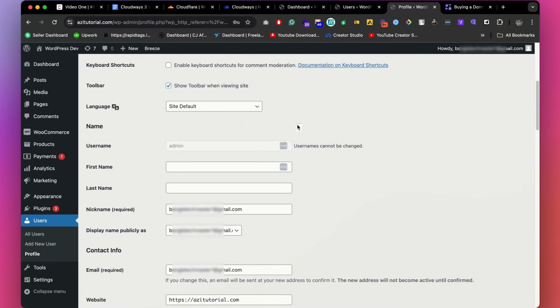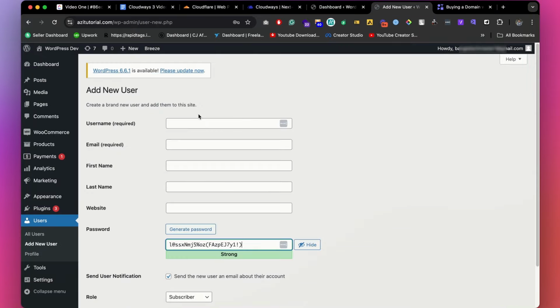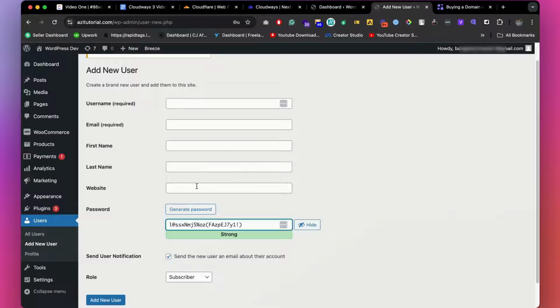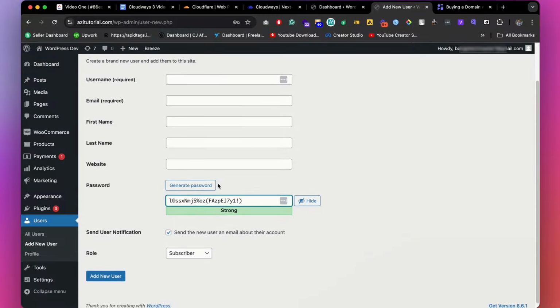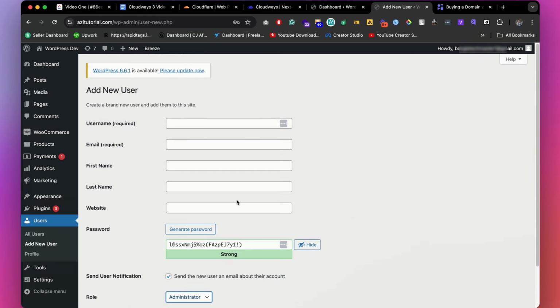Okay. Also, if you'd like to add a new user or new admin, then click on this Add New User button, and from there you can input the username, email, first name, and last name. If they have a website, then fine. If they don't, it's okay, you can leave it. Then what will be their role? It's going to be admin, editor, author, or subscriber. You can simply select it and add it to your website. So yeah, this is the process mainly.